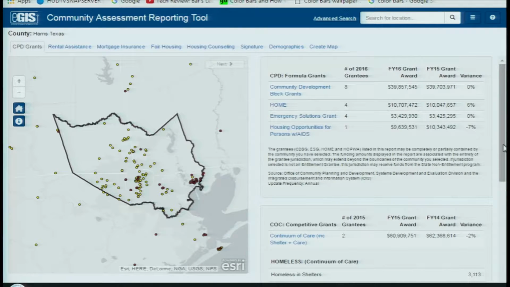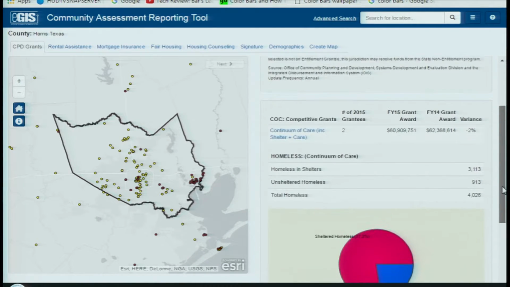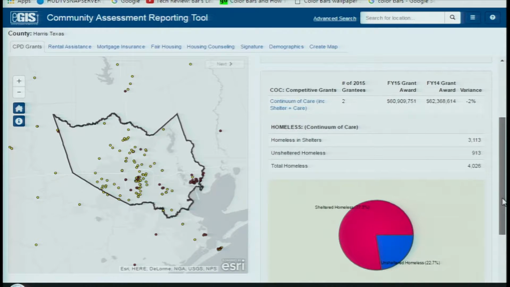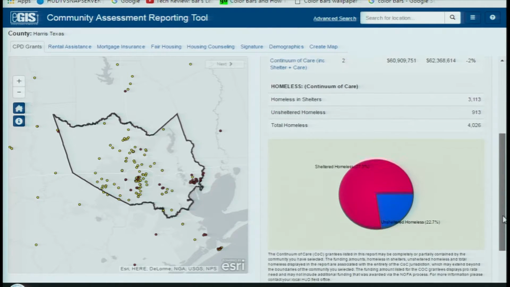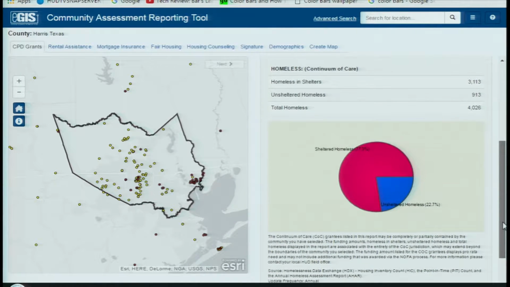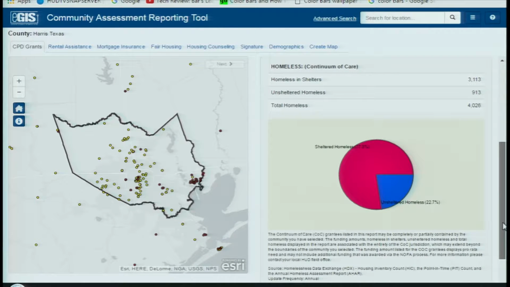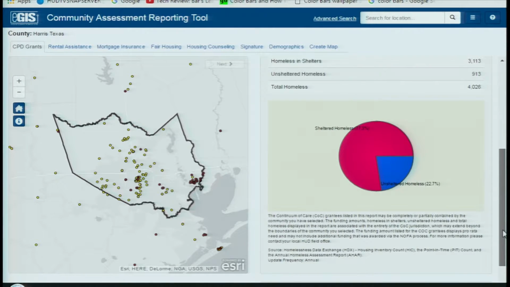Now, going through the CPD Grants tab, we have our CDBG, our Community Development Block Grant Program, our HOME Program, our Emergency Solutions Grant Program, our HOPWA program. We also have our Continuum of Care or Competitive Grant Program. We also showcase our Continuum of Care homeless programs, which are from our most recent point in time count, and showcase the number of homeless in shelters and unsheltered homeless for that specific jurisdiction.